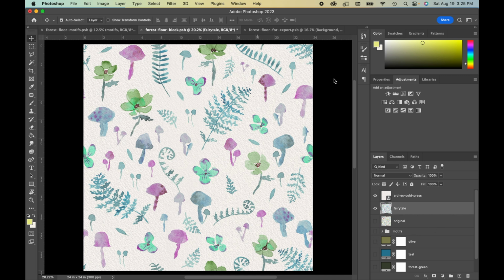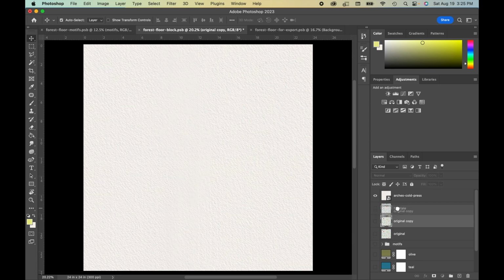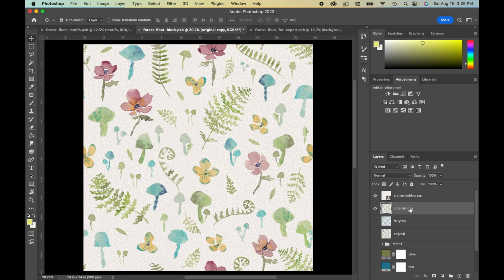Now I'm going to work off of that original file again. You certainly don't have to. You could work off this fairy tale if you wanted, but I'm just going to duplicate that original again and we can play with another colorway using the same technique.